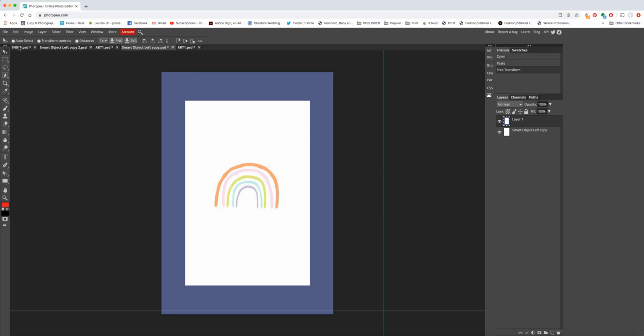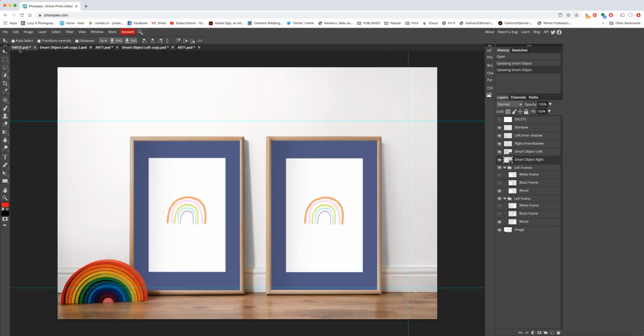Now, when I go back into my Photoshop, oh, I need to save it. So save it, Smart Object, and then I go back into my Photoshop file, and there it is. So it's just a really good way of doing it for free, so you don't need to buy Photoshop.